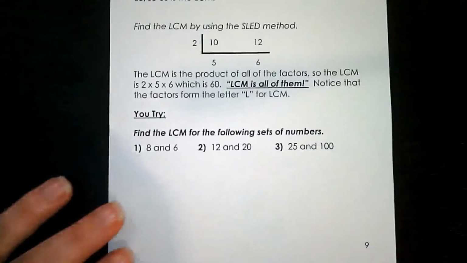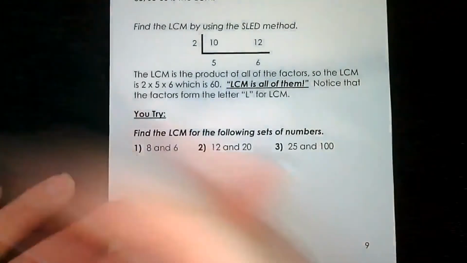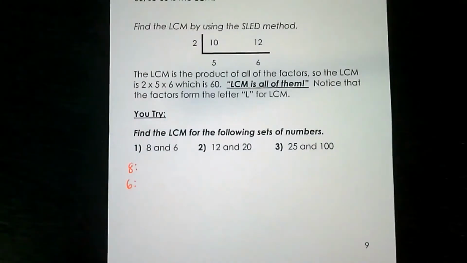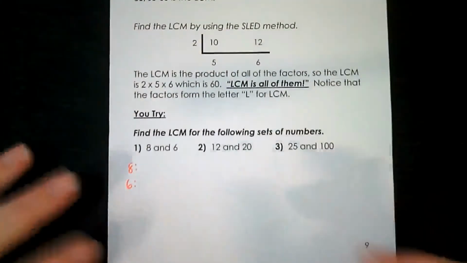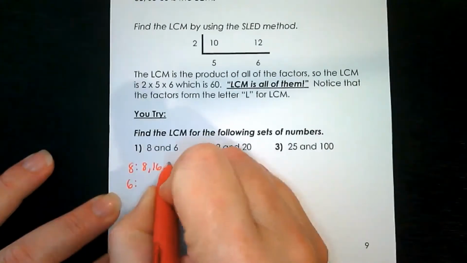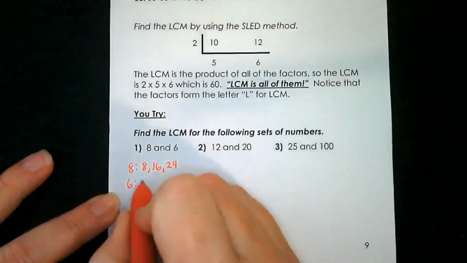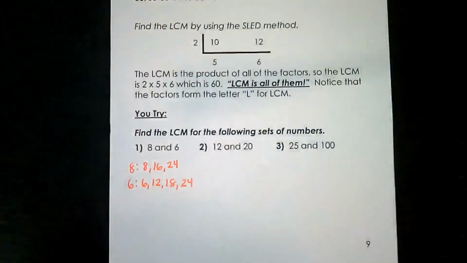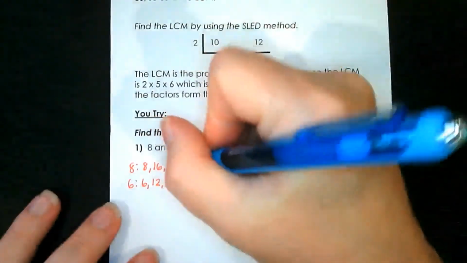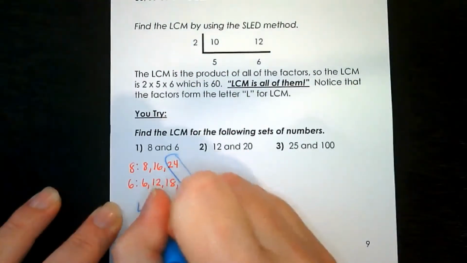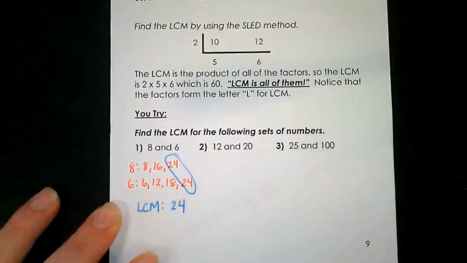Let's do a couple more examples. I'm going to use the list method for the first one. So I'm going to take 8 and 6 and I'm going to start listing out multiples. You can list out one for each one at a time. So I'm going to start with 8, 16, and 24. And then I'm going to go to 6, 12, 18, 24. Once I come to a common number, that common multiple, I know I found my answer. So the LCM, or the least common multiple of these two numbers, is 24.